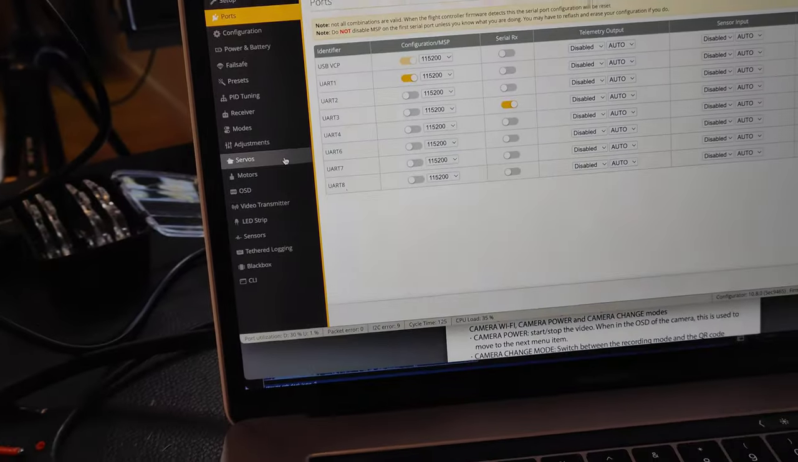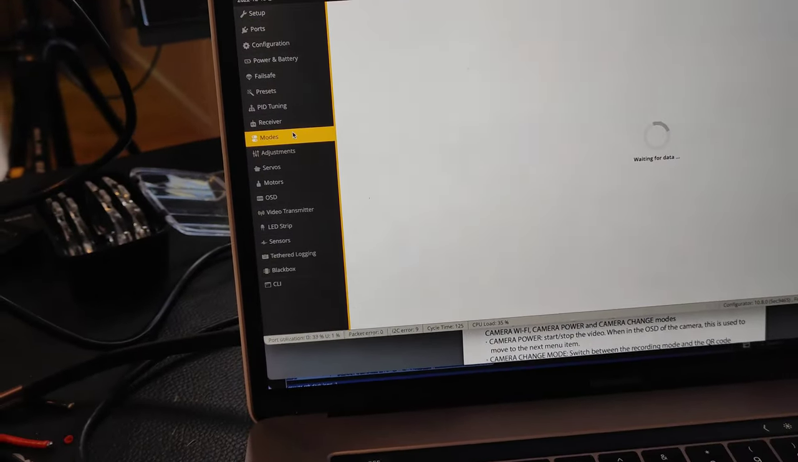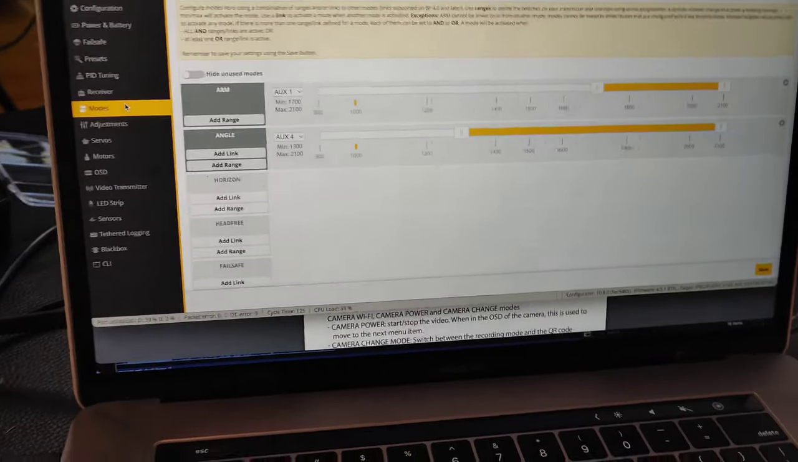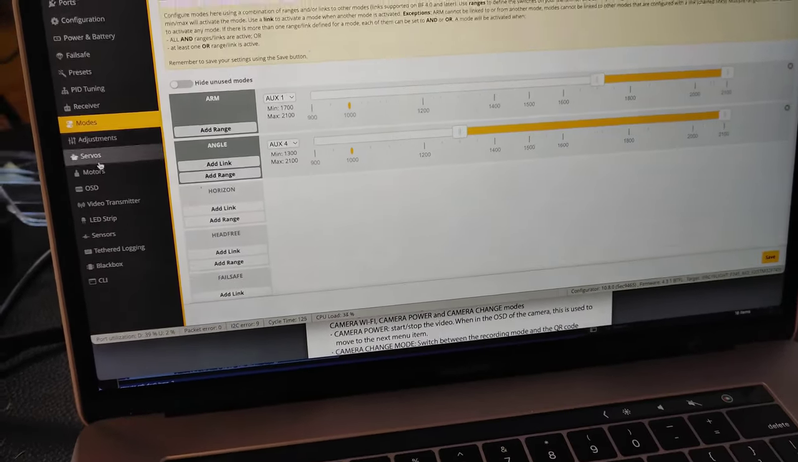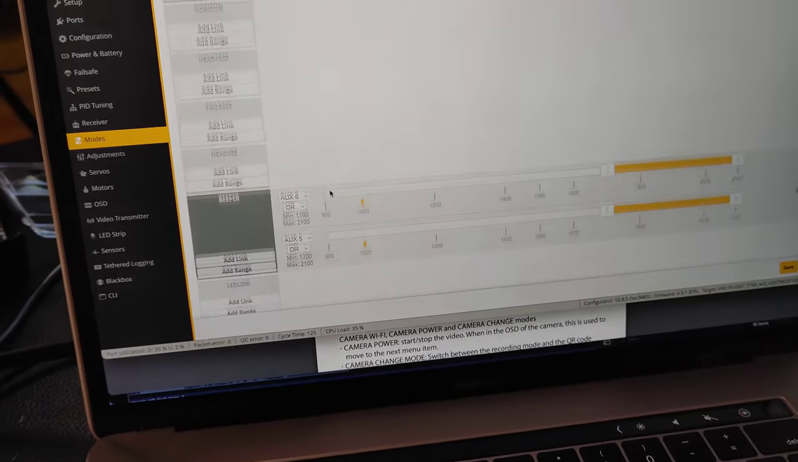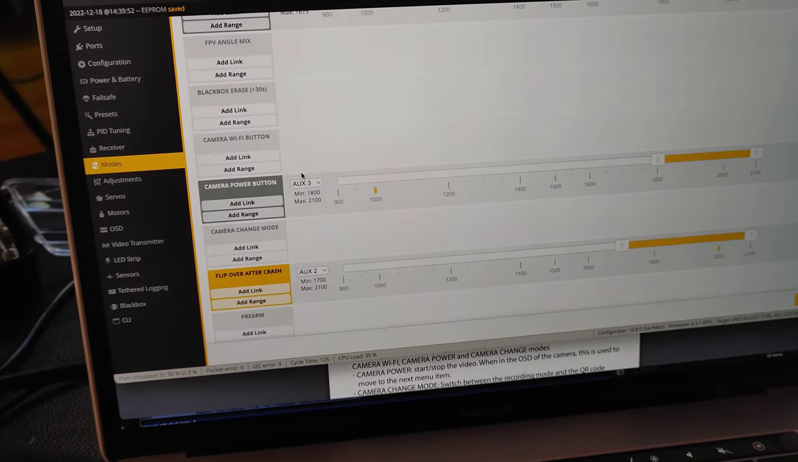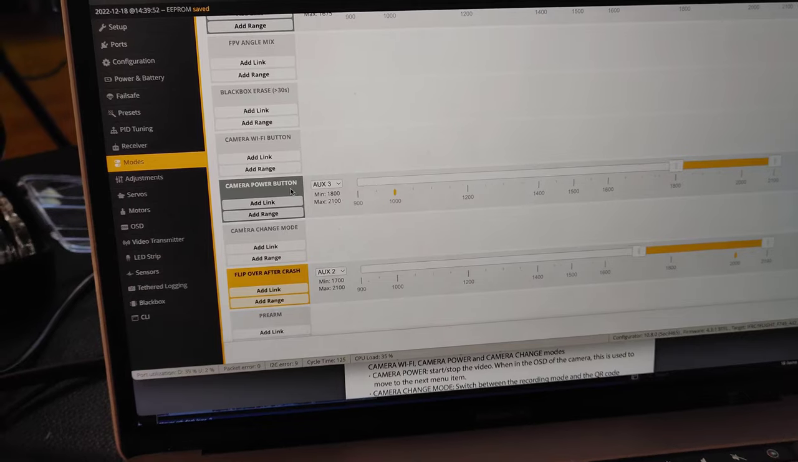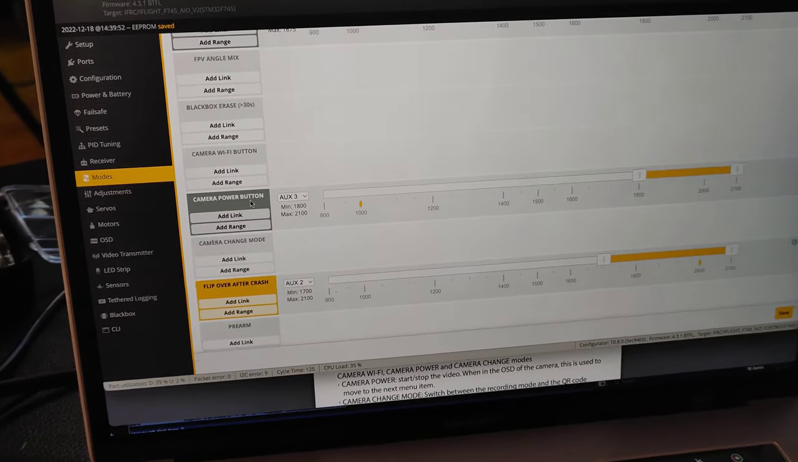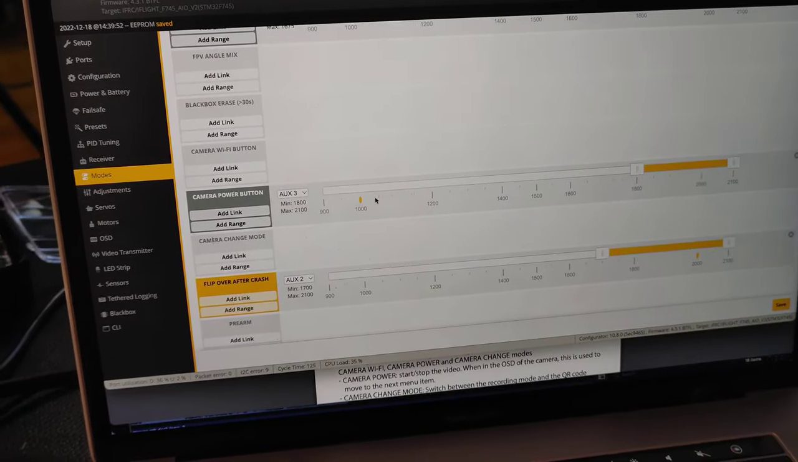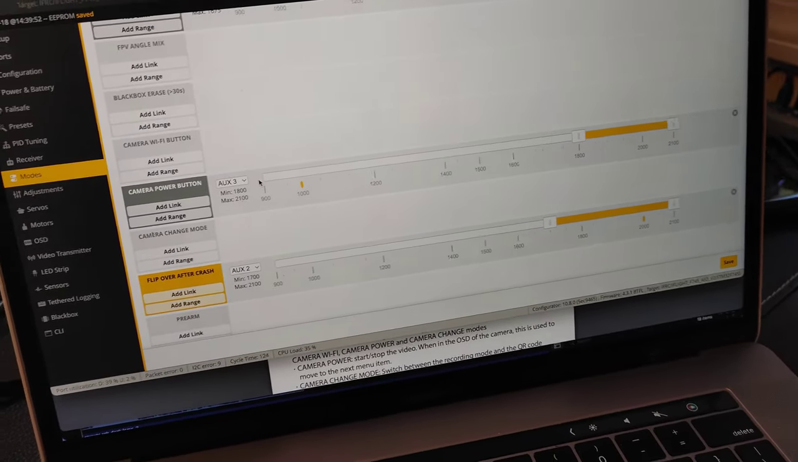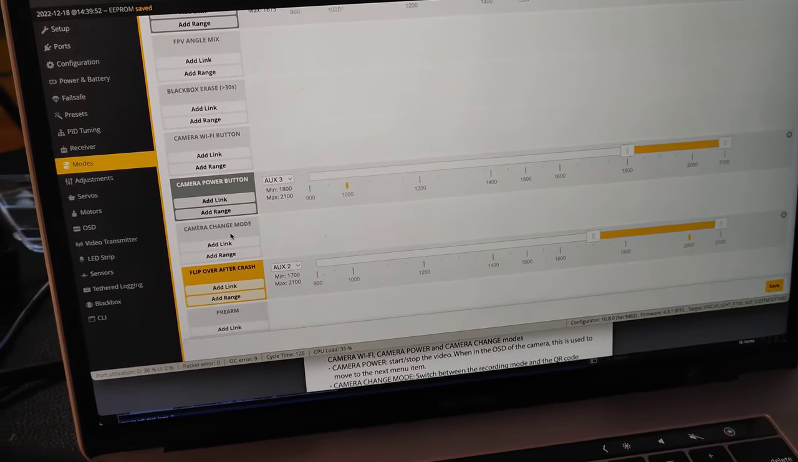Then you're going to come back down into Modes, and you'll probably want to plug in a battery so that the controller is working. And you'll go down here, and you're going to have some options for camera: different things like Wi-Fi, power button, and change mode. So the power button is what you're going to want, and you're going to wire it to whatever switch it is that you want to trigger it, okay?